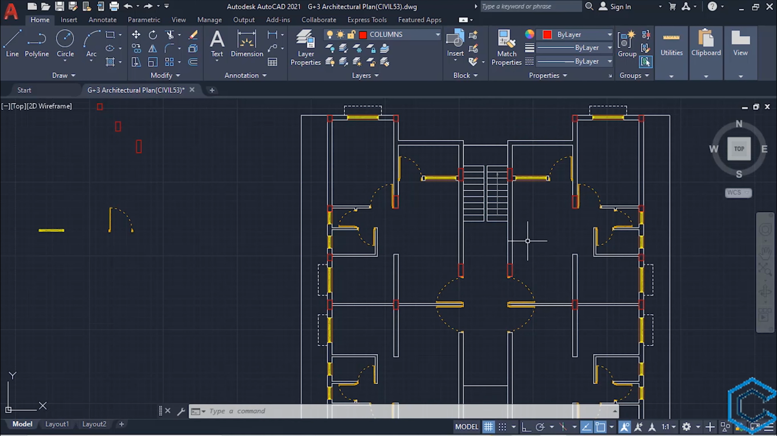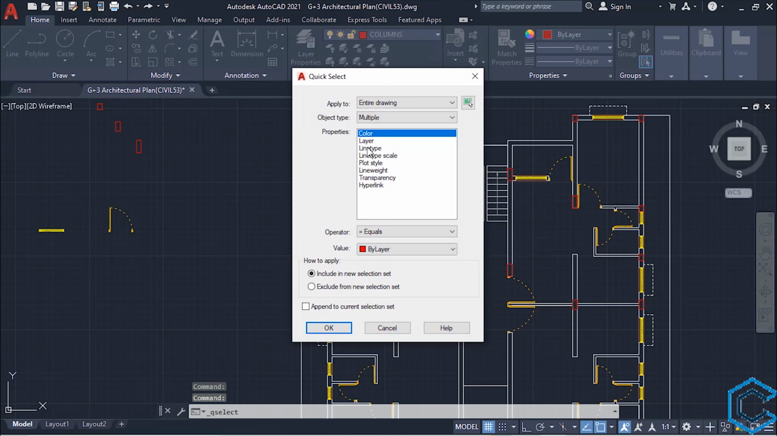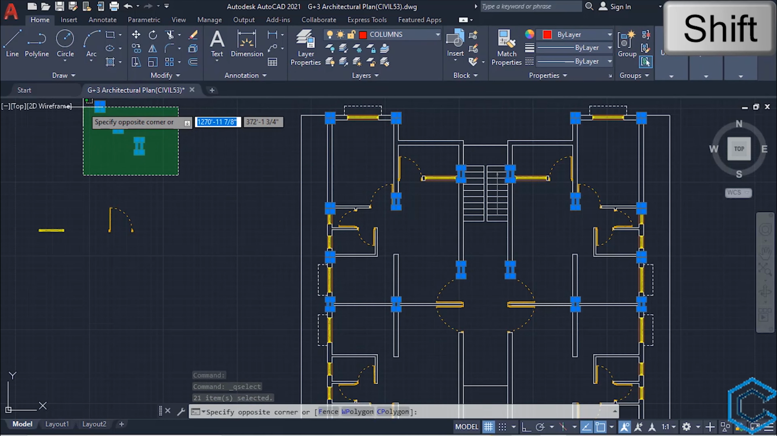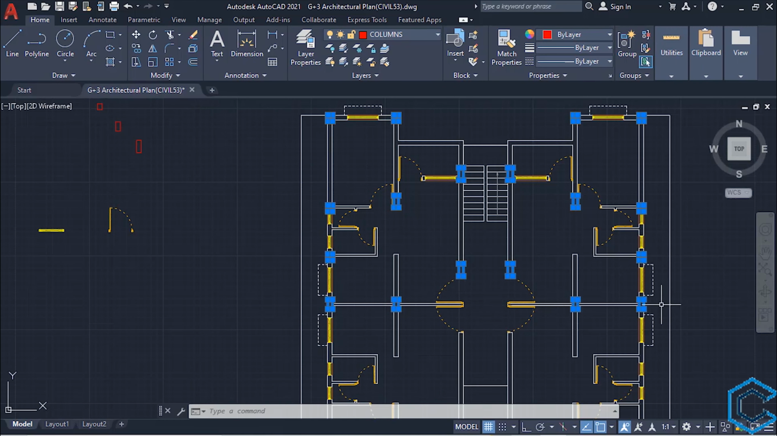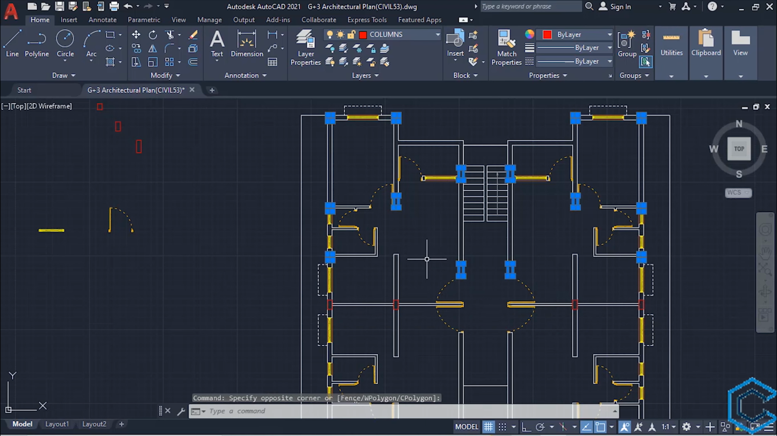Now we need to place the columns for the remaining two flats, so the same way, right click, select quick select, click on layer and make sure that value is column, click on OK. Press and hold shift button to remove this from selection, left click, left click. These columns are going to be a common columns between these two flats, so to remove them, press and hold shift button, left click, select them like this, left click.